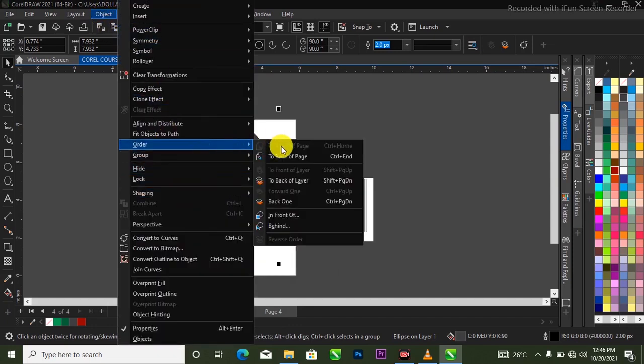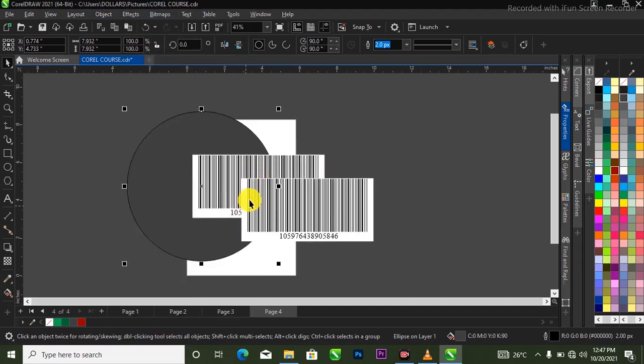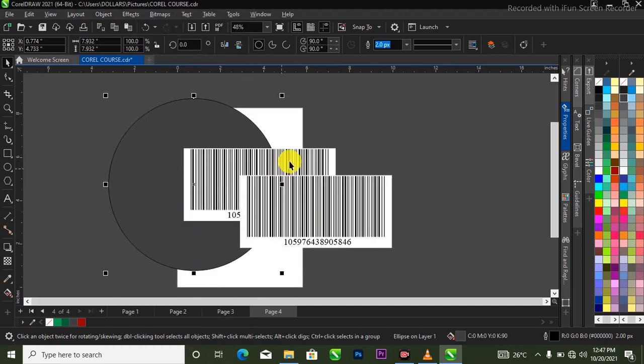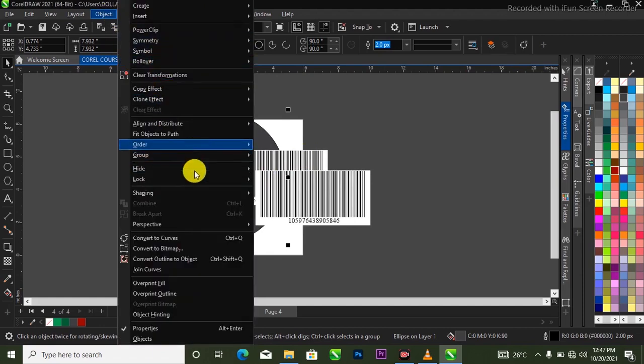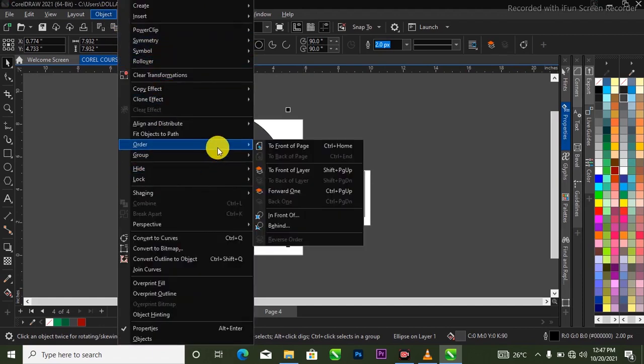If I click on this order and let's say I want the object to be at the back of the barcodes, I can just send it to the back of the page. You see, back of the page. If I want it at the front, I can still bring it to the front. You see, now it's at the back. I'm not going to explain the remainder of them because this video is already getting too lengthy. You can just go ahead and practice all of this.